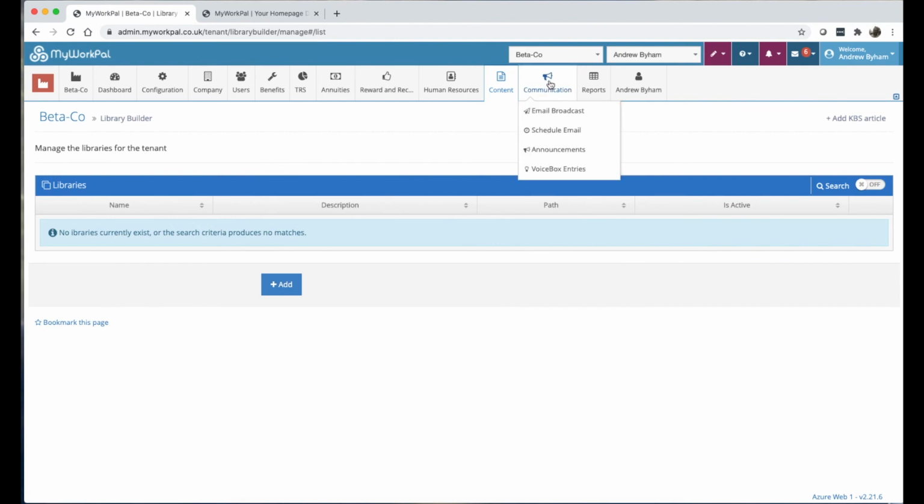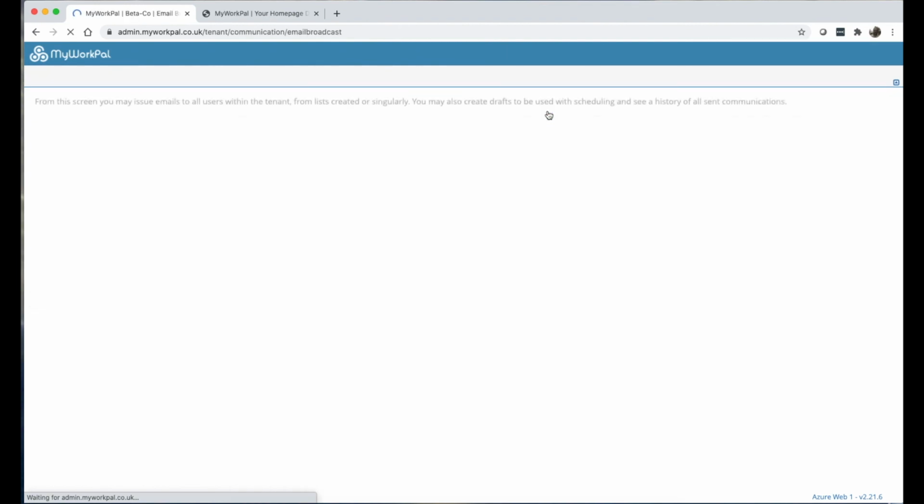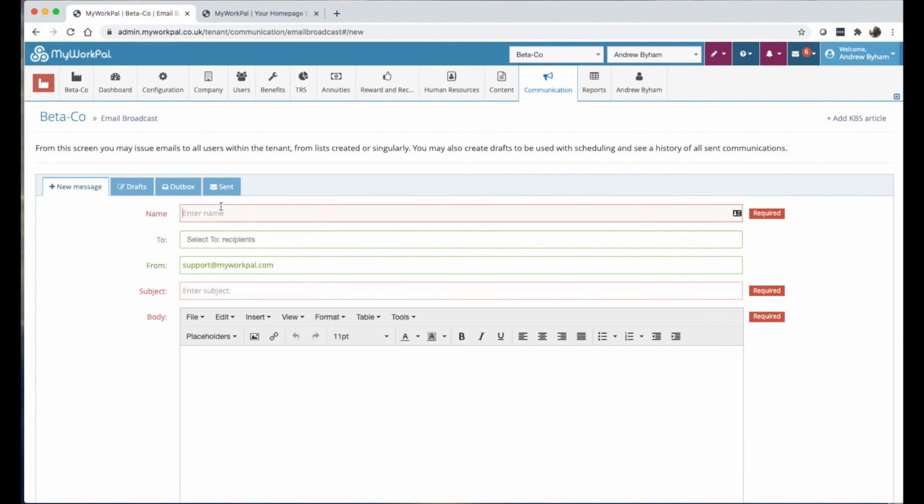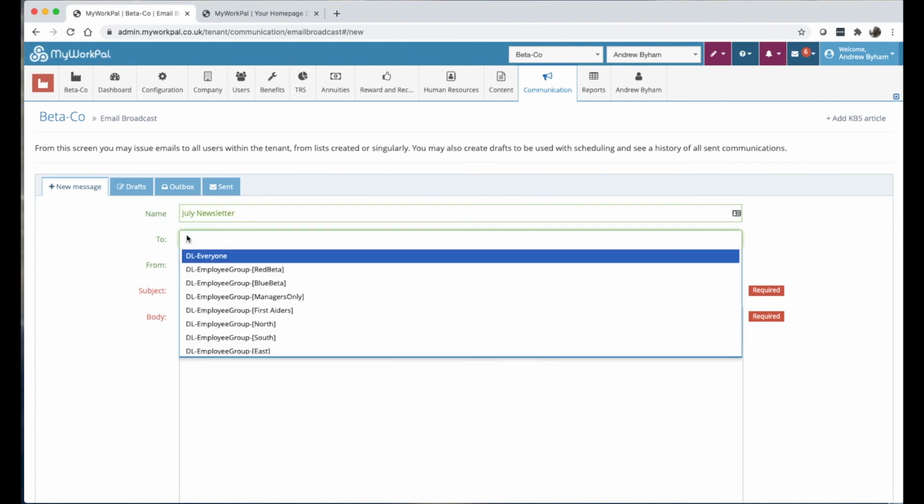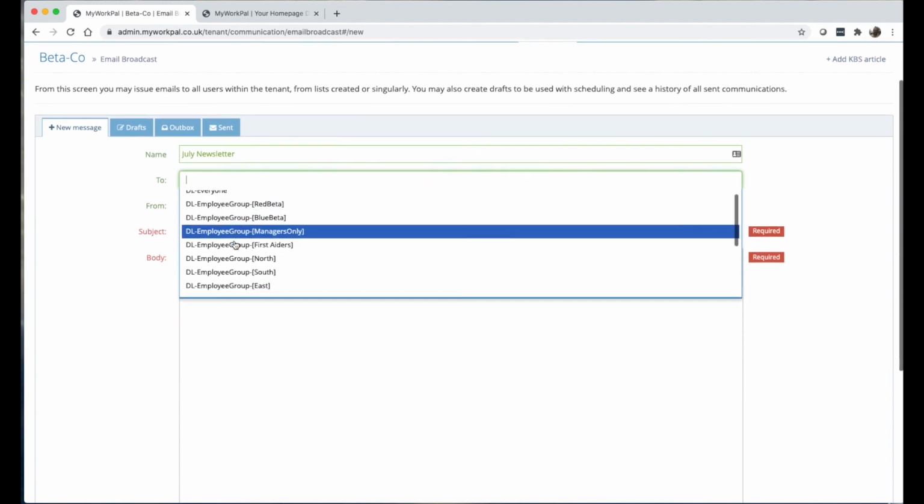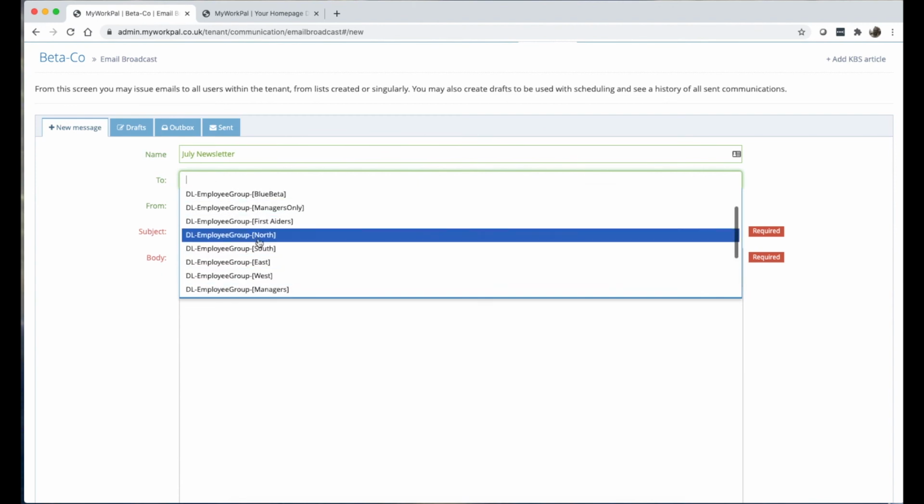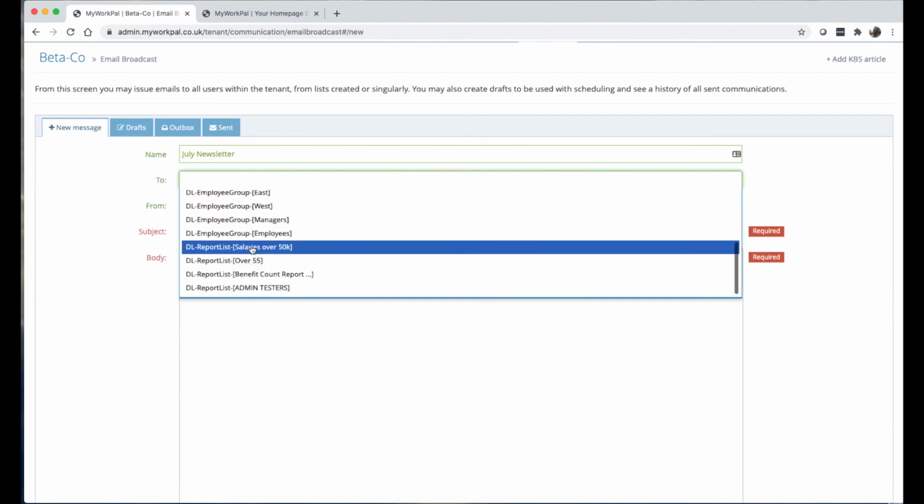The communications screen is all about email broadcasts. Here you can send an email broadcast to your users. So you can say, July newsletter. Who do you want to send it to? You can either send it to DL, which stands for distribution list, DL everyone, or people within specific employee groups that we created. So these are the employee groups we created earlier.